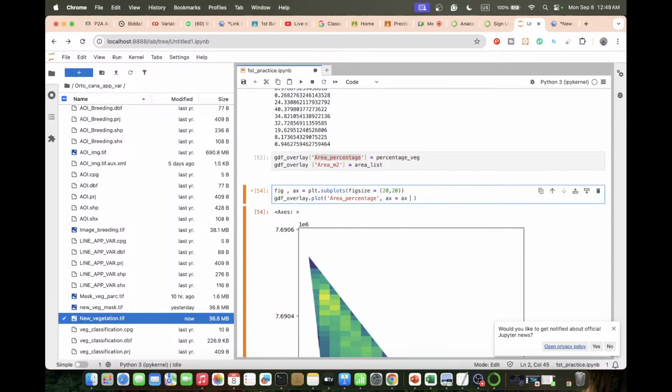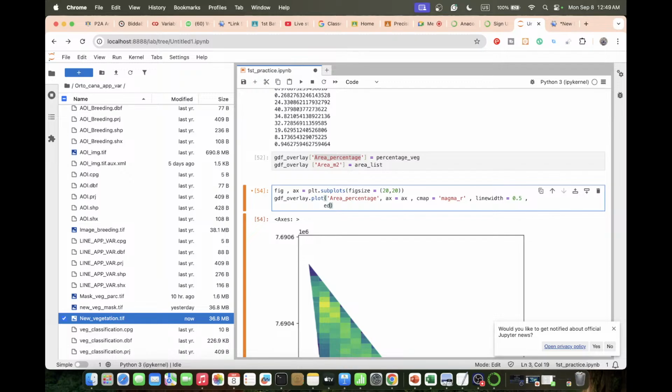Suppose I want to add the color here. cmap equals, I define the color. Suppose I put the color as magma, which is one kind of color format. And you can also increase the line width, so I put linewidth equal to 0.5. Okay, and then you can also define the edge color. You can put any color. Suppose I define the edge color as yellow.